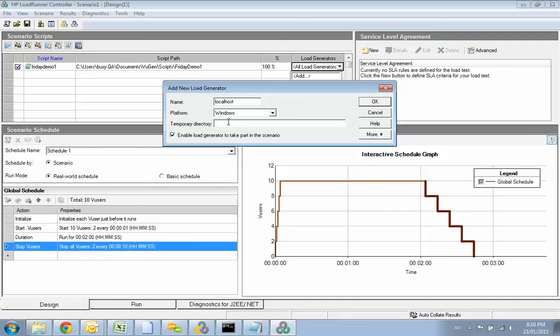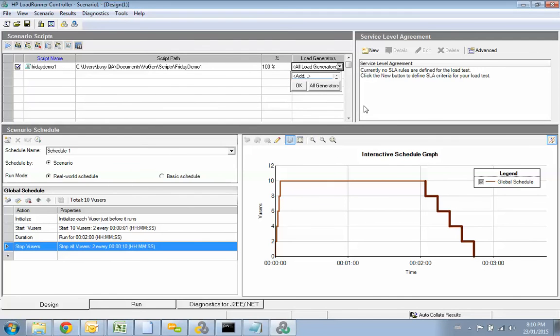Windows, you can say C. I think it's C temp. I'm not sure what it is, but maybe that should work. All right, let's try it now. So if I press run.